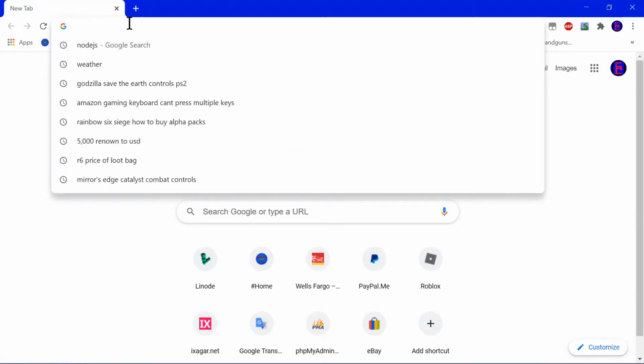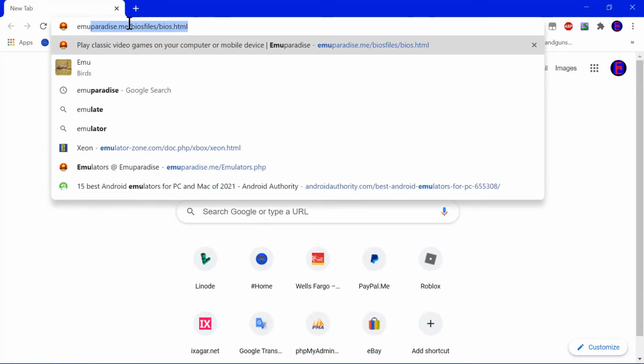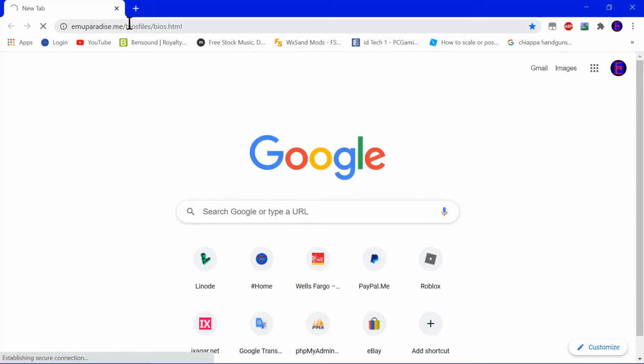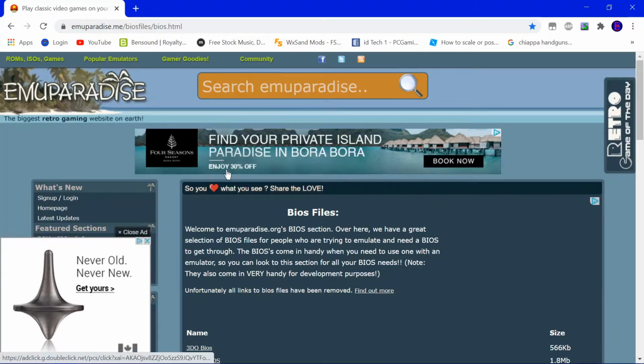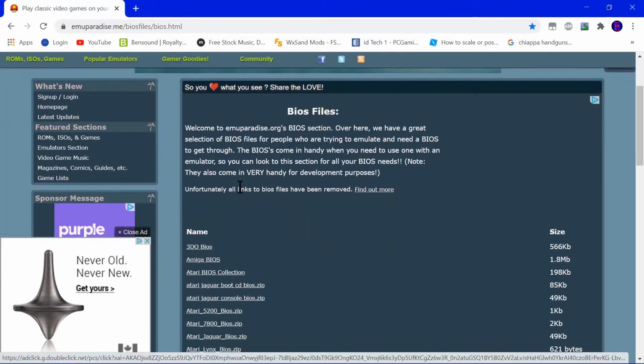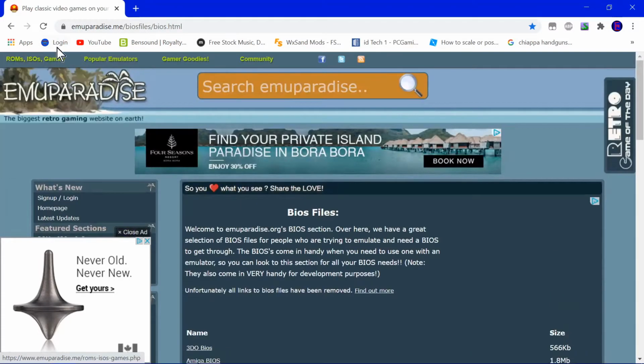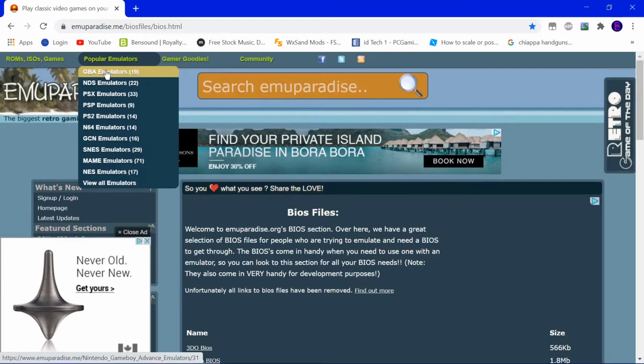So the first place I would typically start would be MU Paradise. Quite recently, probably a few years ago, they seem to have removed basically all the actual game files for legal reasons. However, they do have the emulators here. So we will go ahead and start up with the PS2 emulator.